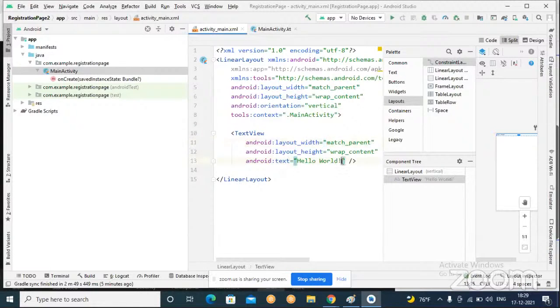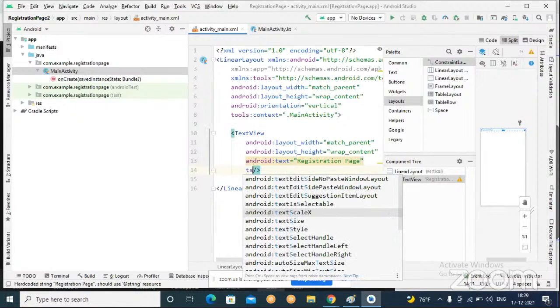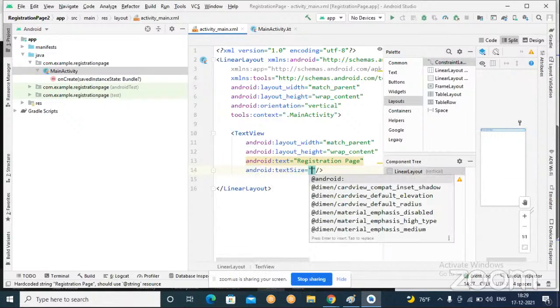And here, instead of hello world, I am going to take registration page. The text is registration page, and if you want to increase the size, you need to give TS. No need of writing any code, just type TS. If you type TS, automatically in the suggestions, the names with TS are coming, right? So click on TS, and give the text size.